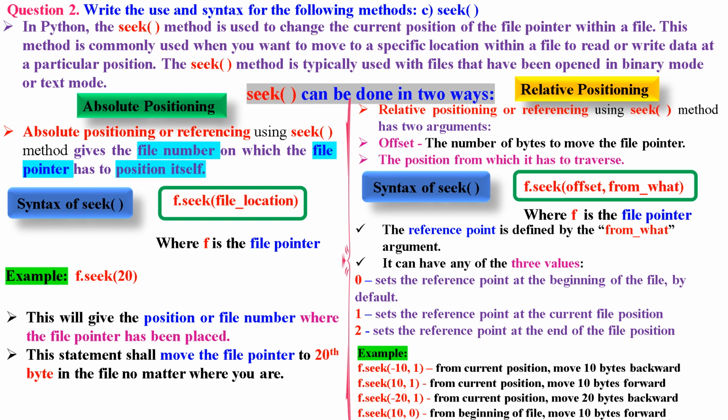The seek method is typically used with files that have been opened in binary mode or text mode. The seek method can be used in two ways: absolute positioning and relative positioning. Absolute positioning using the seek method gives the byte number at which the file pointer has to position itself. The syntax of the seek method is f.seek(file_location), where f is the file pointer. Example, f.seek(20). This statement shall move the file pointer to the 20th byte in the file no matter where you are.